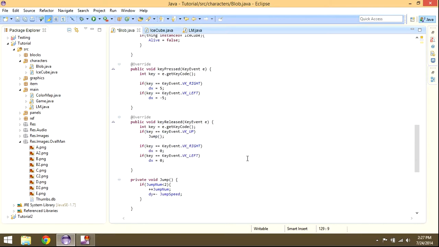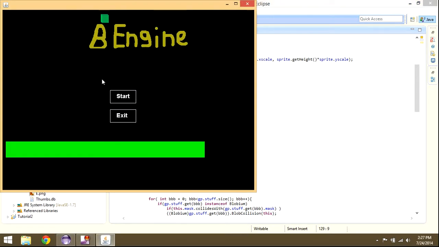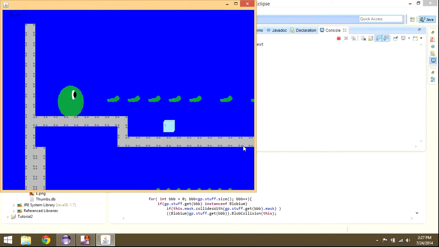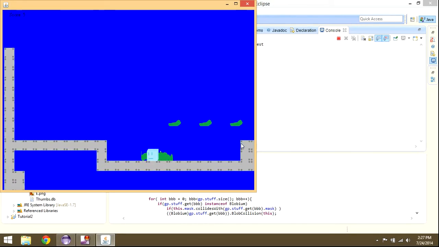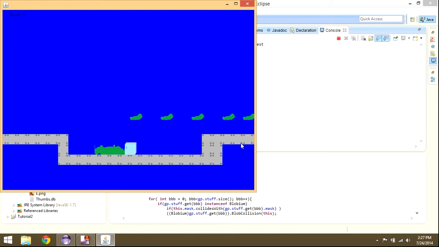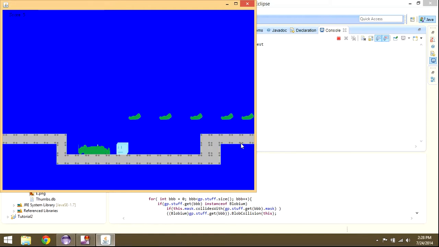Okay, so let's just test that out. It's probably not going to work too well, but let's just see what happens. And there's my death sprite. And I can still move, which we should probably change that. But I think the speed was alright, to be honest.